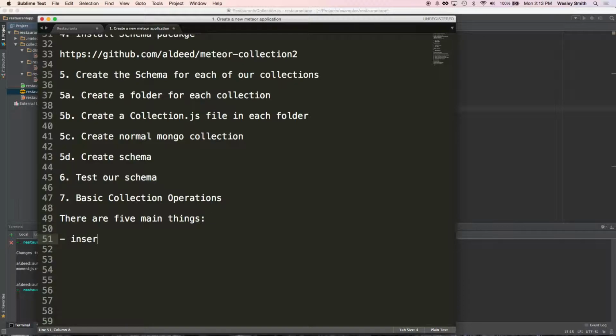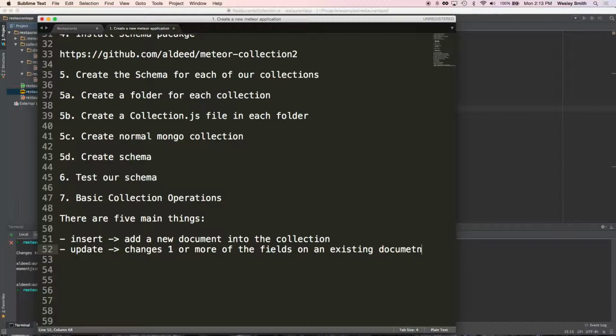The first thing you will do is insert. Inserting is what you do when you want to add something new. Well, we should say add a new document into the collection. So that's adding a new restaurant. You can update, which is change one or more of the fields on an existing document. We can also do a remove, which means delete an existing document.